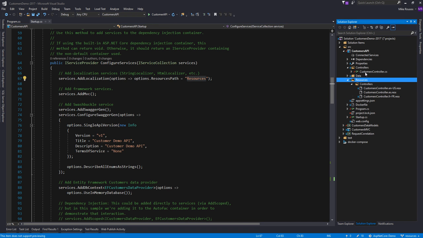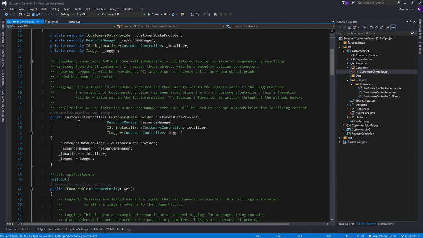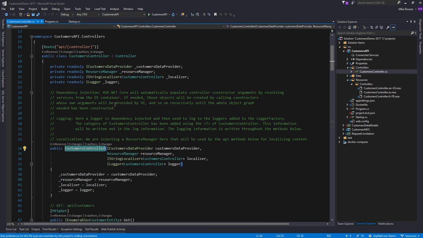So for example, let's say that I'm going to use an IStringLocalizer here in this CustomersController type. By default, the resources that will be loaded will be from a resx file that has the fully qualified name of this type. So that's Customers API.Controllers.CustomersController.